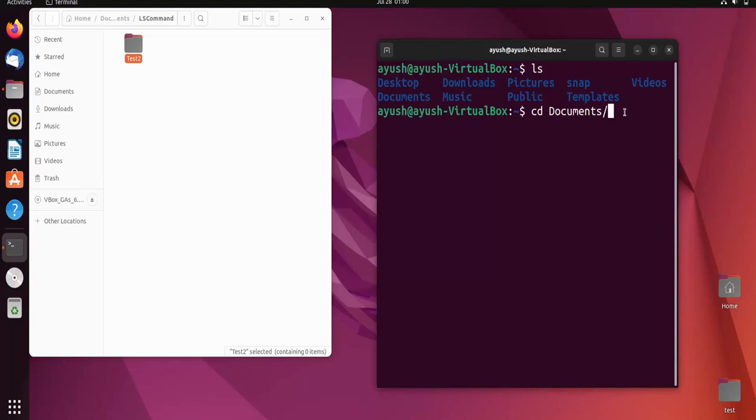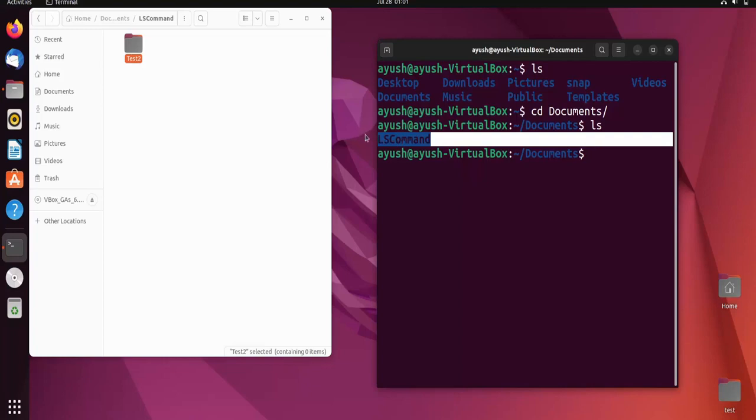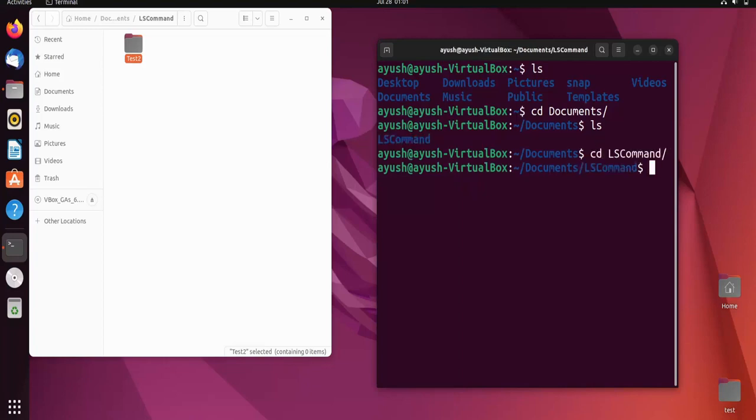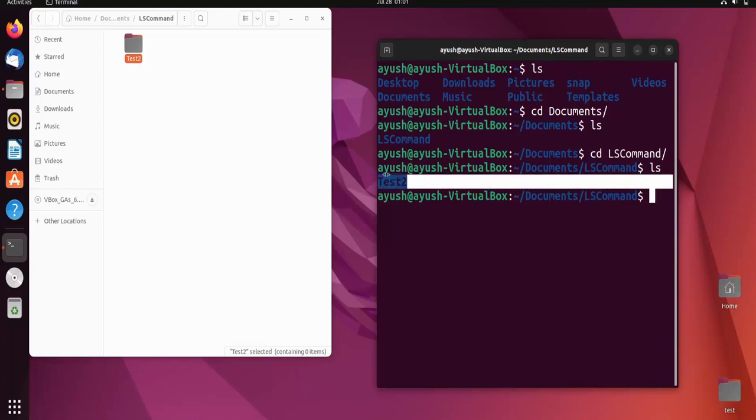Okay, now I am in documents. Now I will do ls. We are in this documents directory, and here is the directory, that is ls command. Now we are in documents slash ls command. Now I will do ls. This is the content of this particular directory, ls command. Now I will again go back and go into the test2.